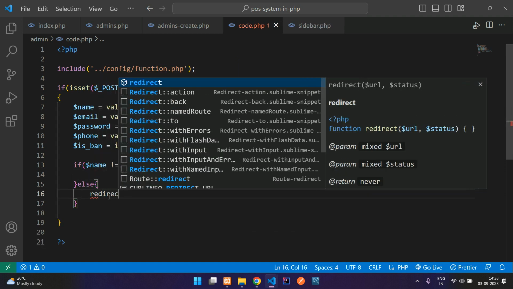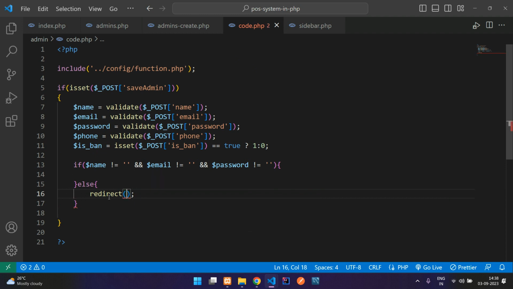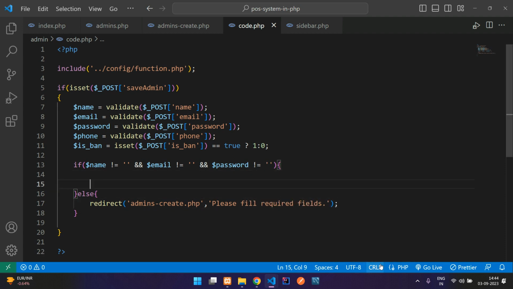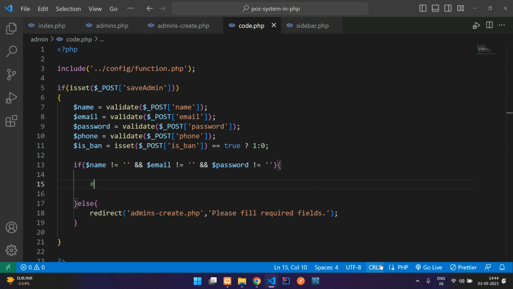Here just use the redirect function, which we have already created in this functions.php. Okay, inside this redirect, send back to admins create.php file with the message like please fill required fields. Done. And now guys, check email is already exist or not. Email check equal to select star from the table.